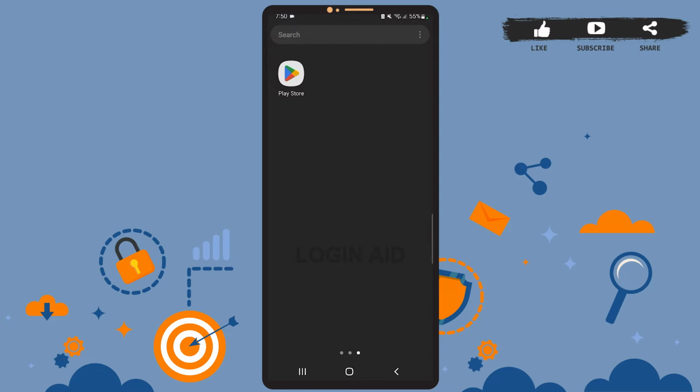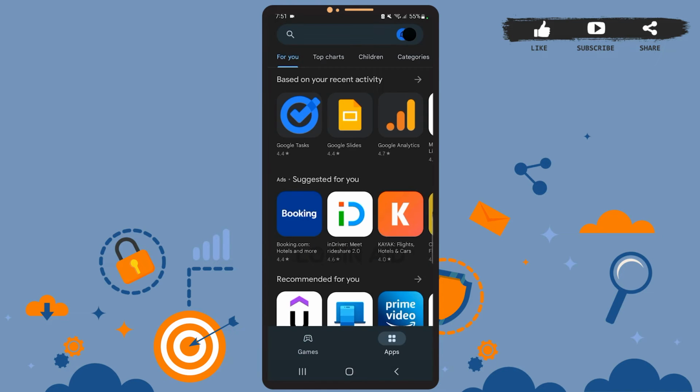So first of all, open Play Store if you are on Android device and open App Store if you are on iOS device. I'll open Play Store on my phone. This is the homepage of Play Store. On the homepage, you'll have to tap on the search bar at the top of the screen.